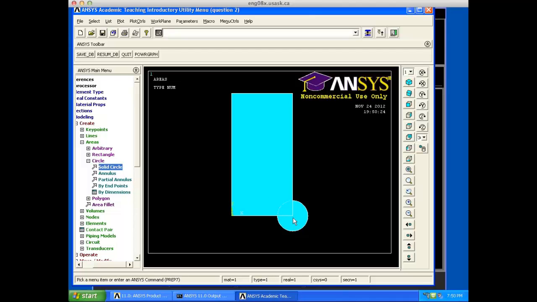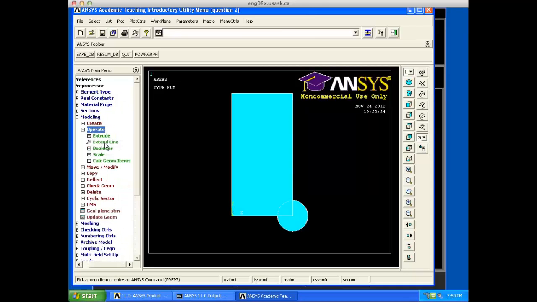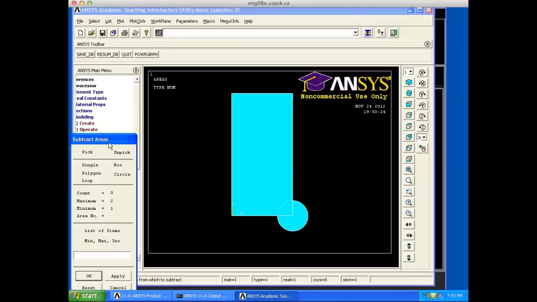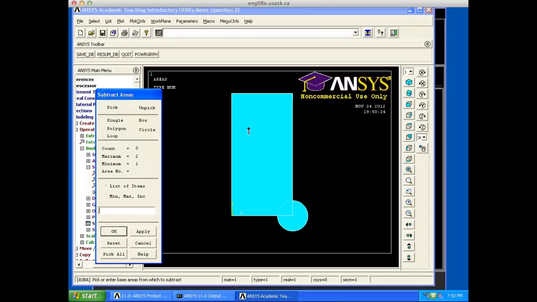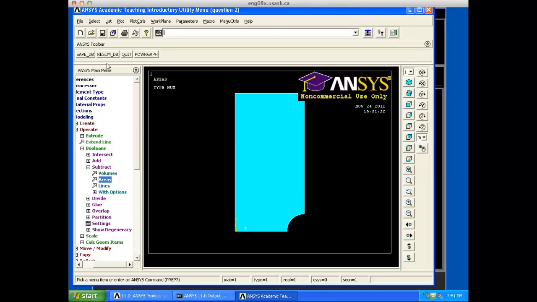Alright, now we need to take this circle out. So we go to Operate, and choose Booleans. Use Subtract. Areas. Subtract areas. Okay, we need to pick the area which we want to subtract from. Click OK. And second, we're asked to pick the areas again. This time we pick the area we want to subtract. Choose this circle. Click OK. Now it's gone, right? And save the work.